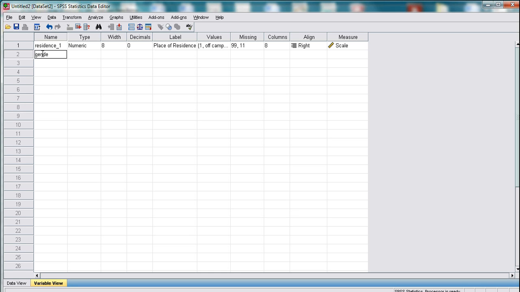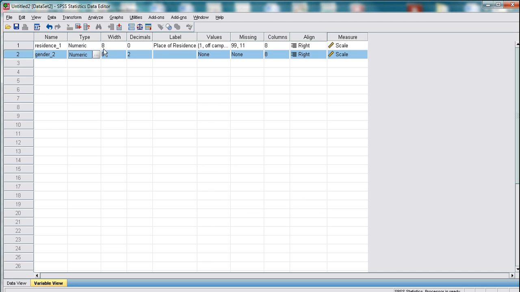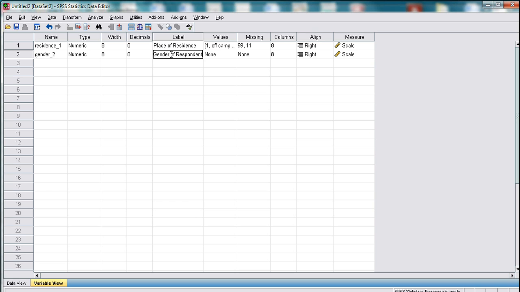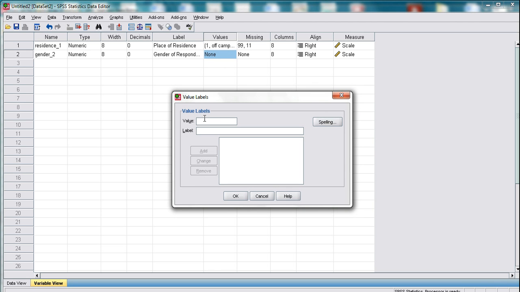So I'll just put it in here, gender 2, and most of the other parameters we could leave the same. It's a numeric variable because we have assigned a numeric code to these categories. Width we leave the same, decimals we just put down to 0. I could spell out the label as gender of respondent, because when I run my crosstabs or my graphs, this is what I would like to see appear on my graphs and not gender underscore 2. Values, I'm going to enter my values. 1 denotes male, add. 2 denotes female, add.